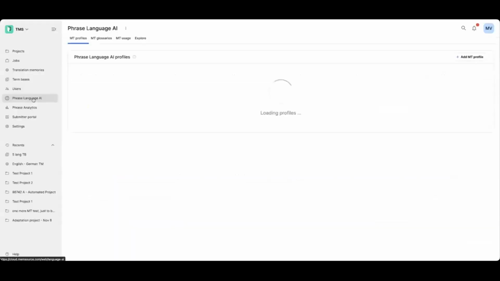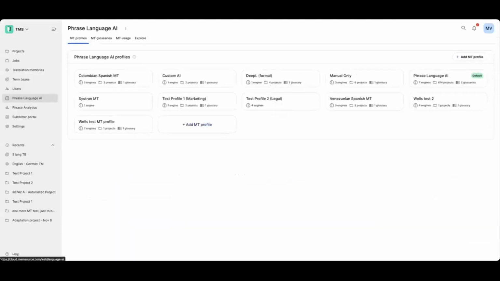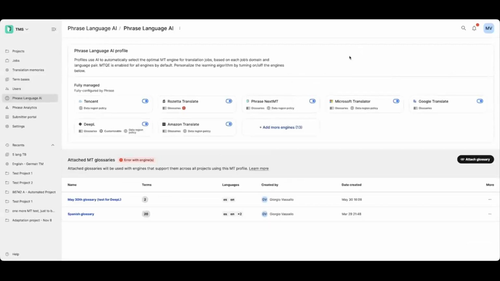All right, next section, Phrase Language AI. So here's where you can administer your machine translation engines. So at the top, you'll have a default profile of machine translation engines that you can use later on in your projects. Let's look at mine. So by default, you'll get these 7 machine translation engines. Some organizations like to create separate profiles. For example, if they only want to use specific machine translation engines for certain content.